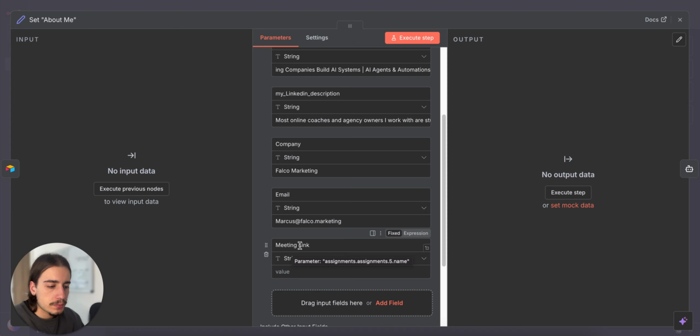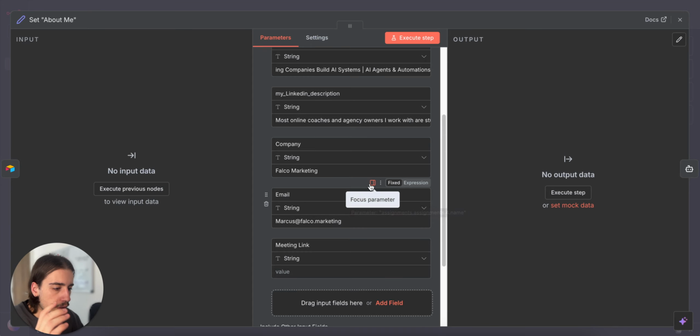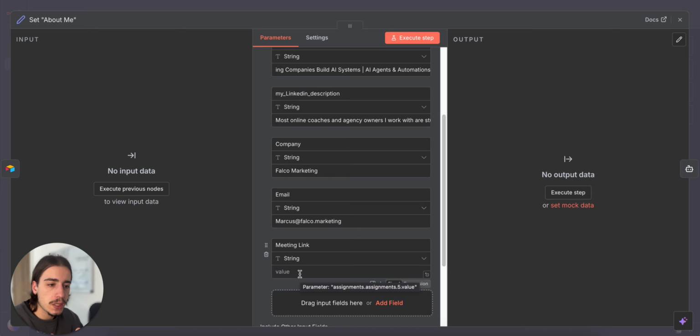Whatever calendar you use, whether it be Calendly or cal.com or just Google Calendar, you can drop in your meeting link here, and then when these documents are getting generated, at the end of the document or wherever you want on the document, you can add a button which says book meeting or something like that. I'll show you all that in a second, and I'll show you a few examples.